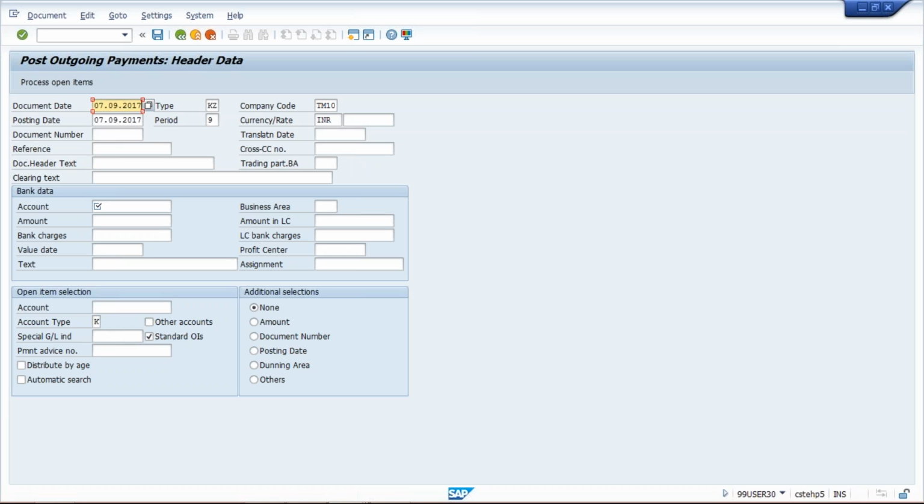Okay, now the remaining things have been taken by the system automatically. Nothing we are going to give in this field. Reference, header text: if you want to give some details, then we can give header text and all. But anyway, this is not mandatory. Whatever mandatory things are there, I have entered.